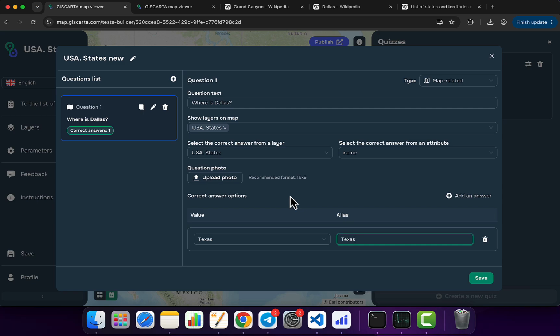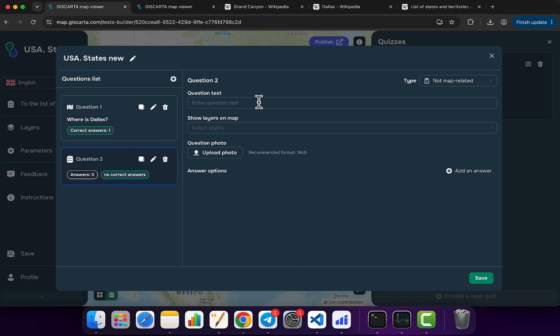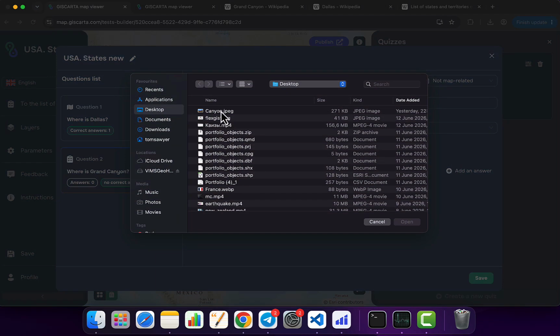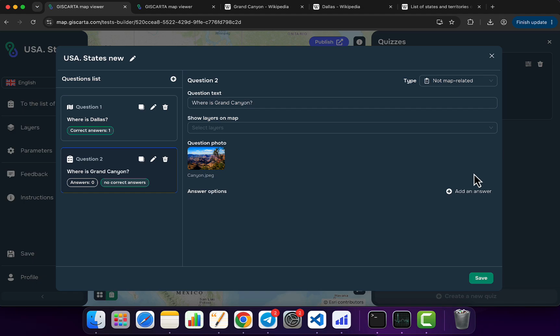Let's create the second one, a not map related question. Let's click a new question here. Let's choose not map related, and let's type the text of the question. So where is Grand Canyon? Let's choose the empty list of layers to show in this question, and let's upload the image. Here it is. And let's add the list of the answers.